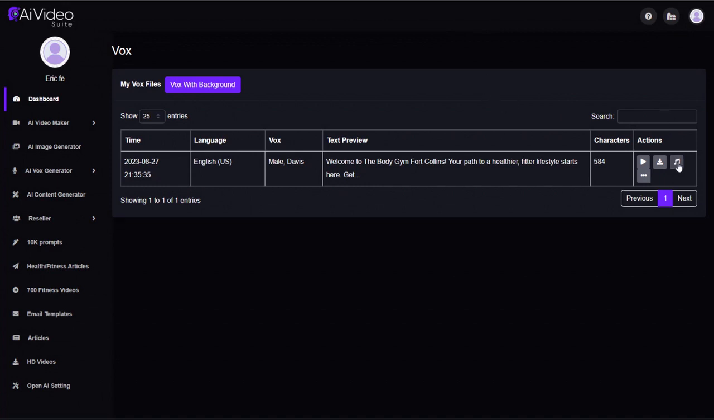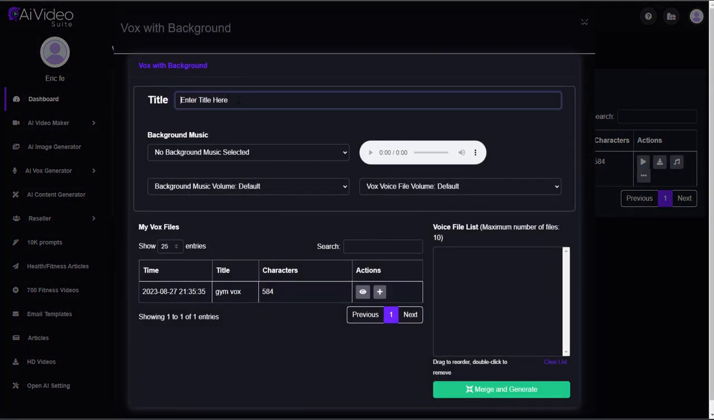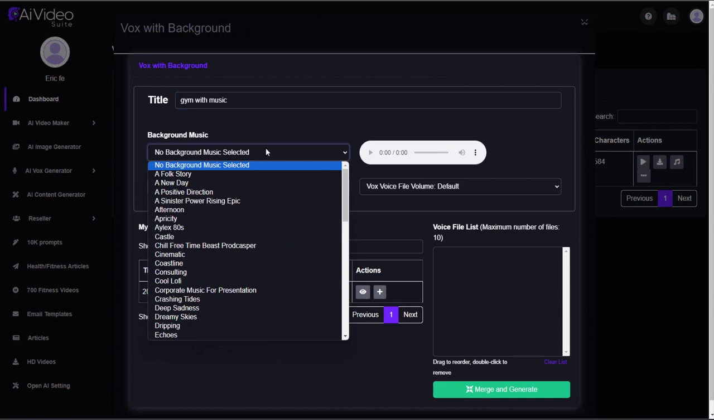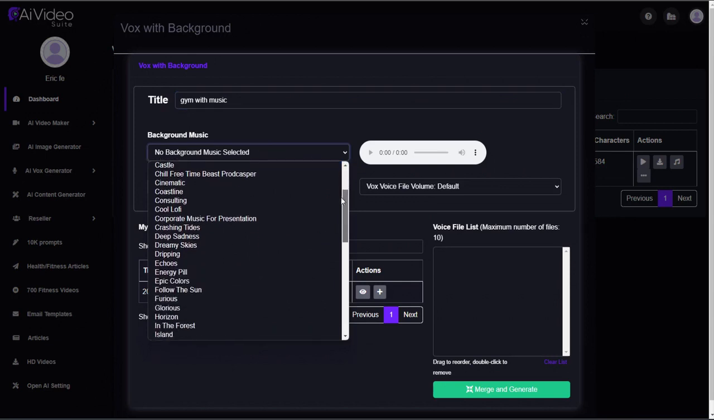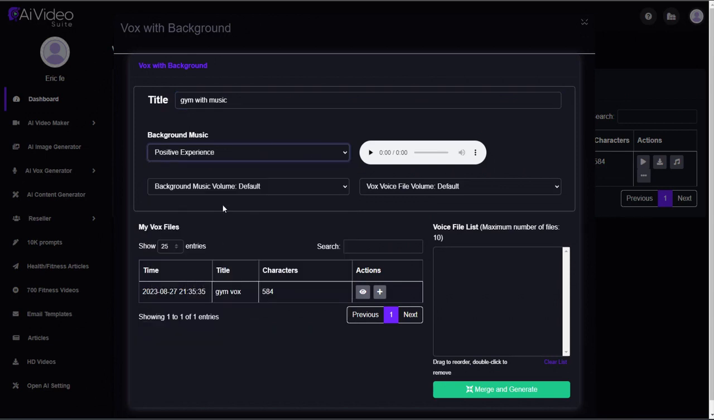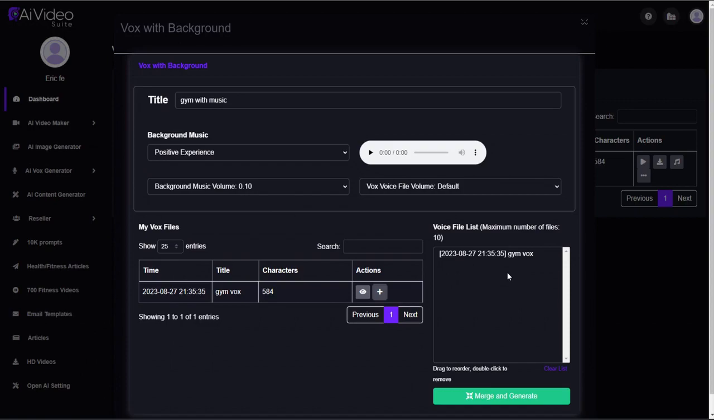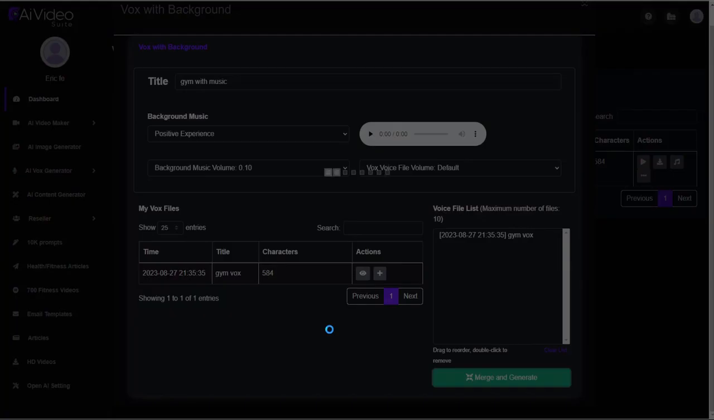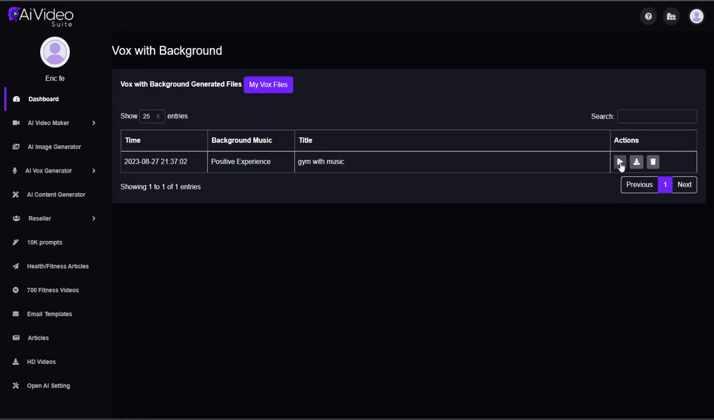Now we could use it just like that, or we could add some music. So let's add some music. I'm going to click the little music icon here. We'll call this Gym with Music. And I'm going to select one called Positive Experience. The volume will go with 0.1. I'm going to add this voiceover track, and we'll combine the two. So let's preview what that sounds like.